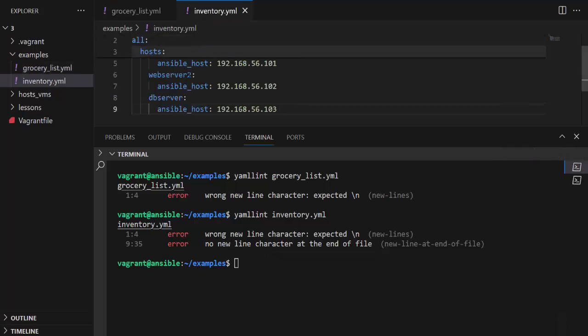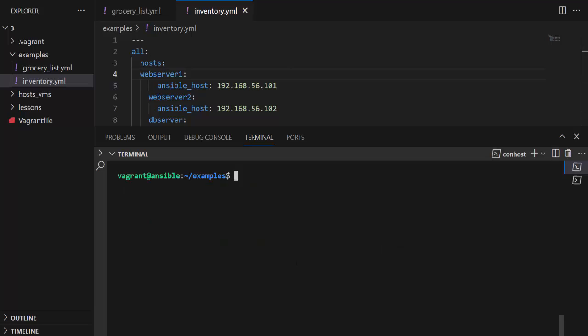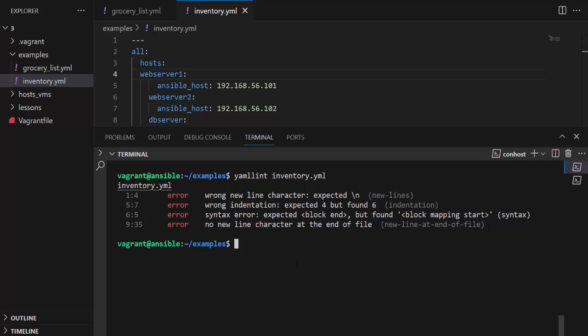Now let's go to inventory and let's make a mistake here in the indentation. Now let's execute yamllint inventory.yaml file again. And as you can see, now I have two more errors: wrong indentation expected 4 but found 6, and syntax error expected block end but found block mapping start.